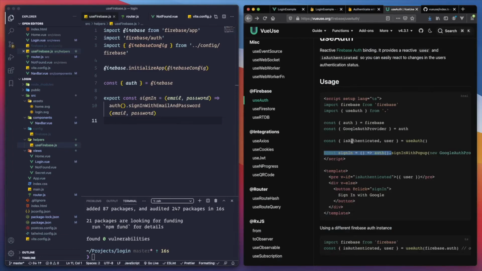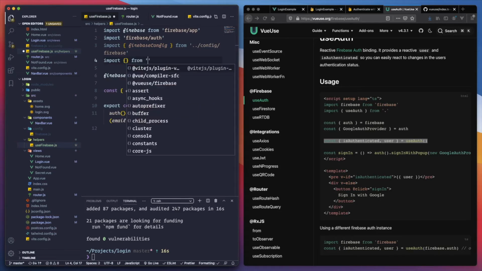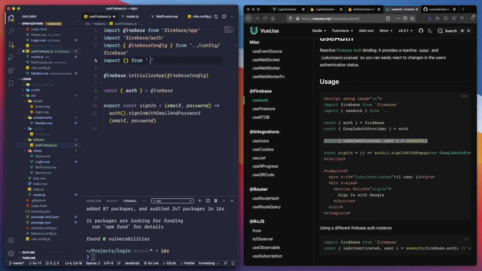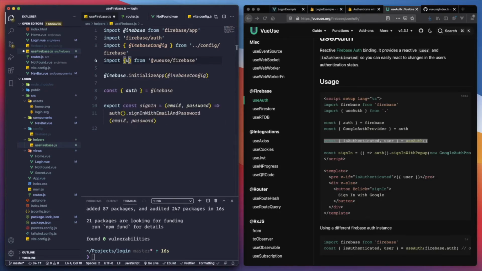And we can actually, yeah, let's use this. I don't know why we remove it. So let me import from useFirebase, and we're going to import useAuthentication. It's the only piece that we need right now.